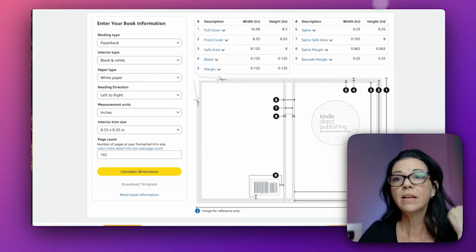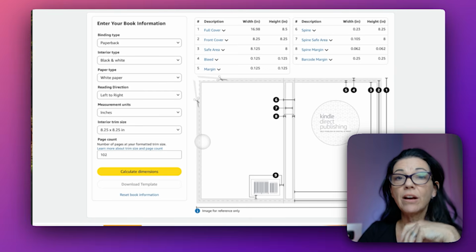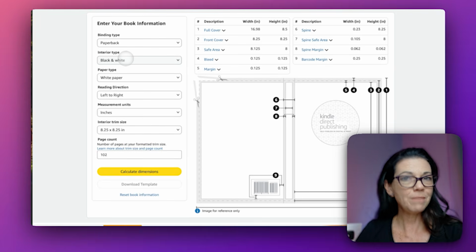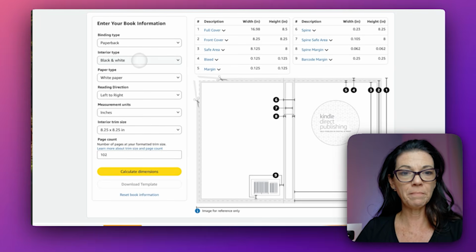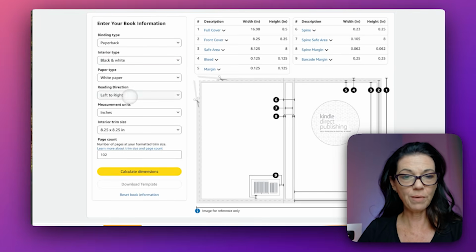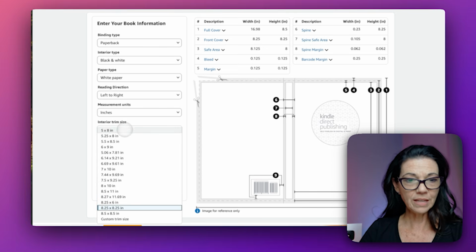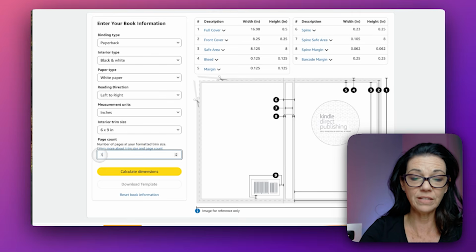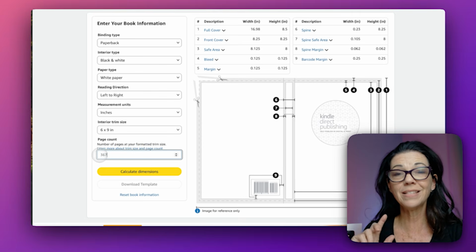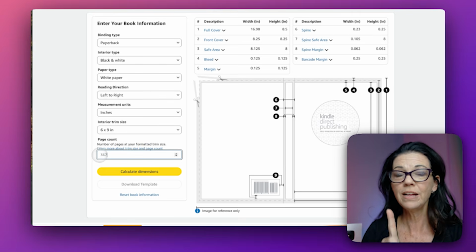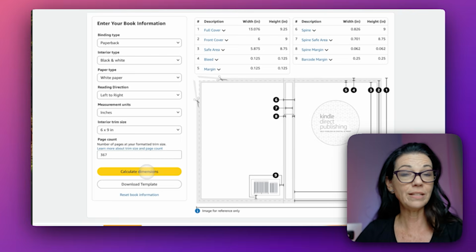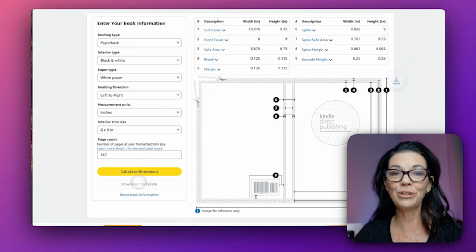Now here I'm in the KDP cover calculator, and this is free to use. Paperback. If I want to keep that price down, I'm going to make it black and white. White paper, left to right, inches. This is going to be 6 by 9. 365, 366, 367 pages, because that inside first cover and then the back side, we need to account for those 2 pages. Calculate dimensions and download template.